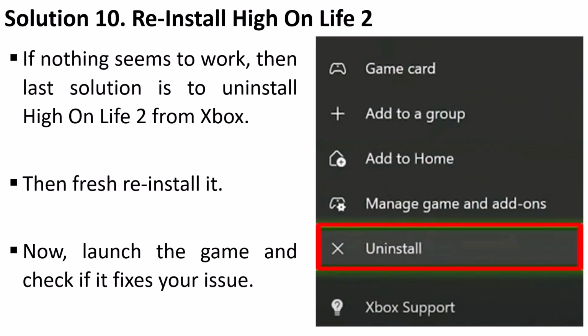Solution 10 is to reinstall High on Life 2. So if nothing seems to work, then uninstall High on Life 2 game from Xbox, then do a fresh reinstall and then launch the game and check if it fixes your issue or not.